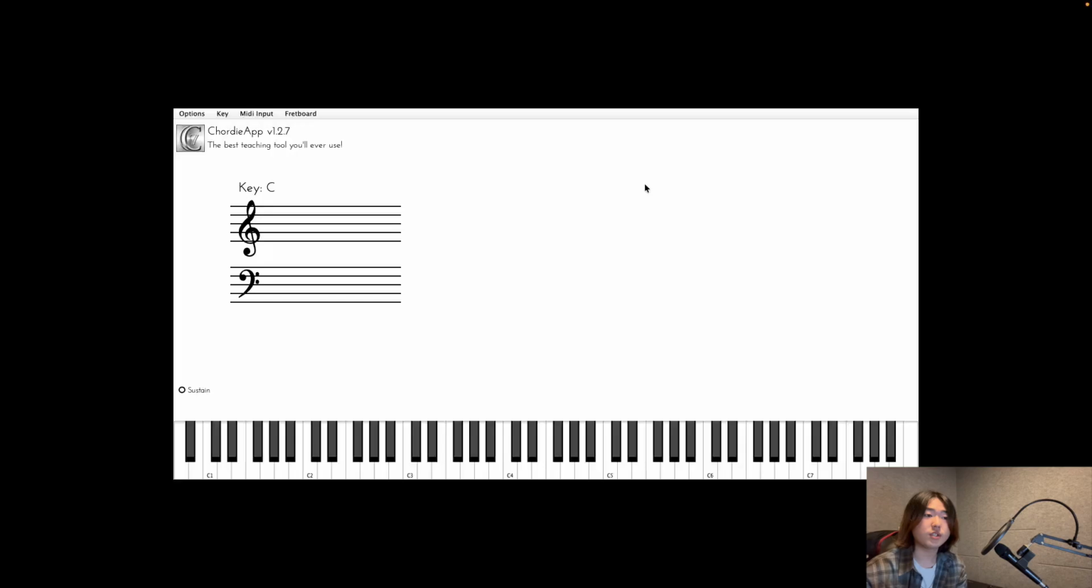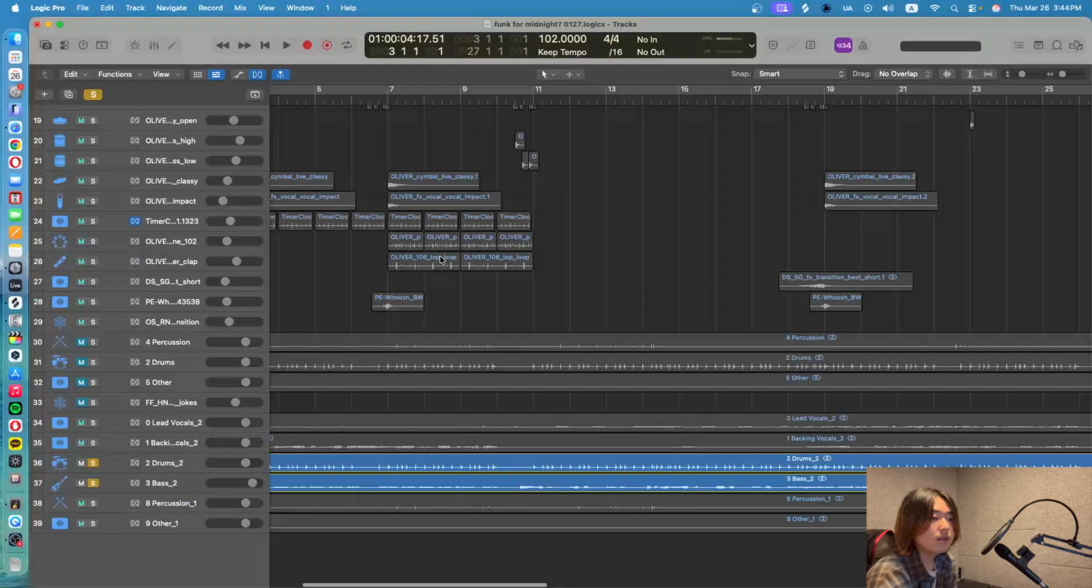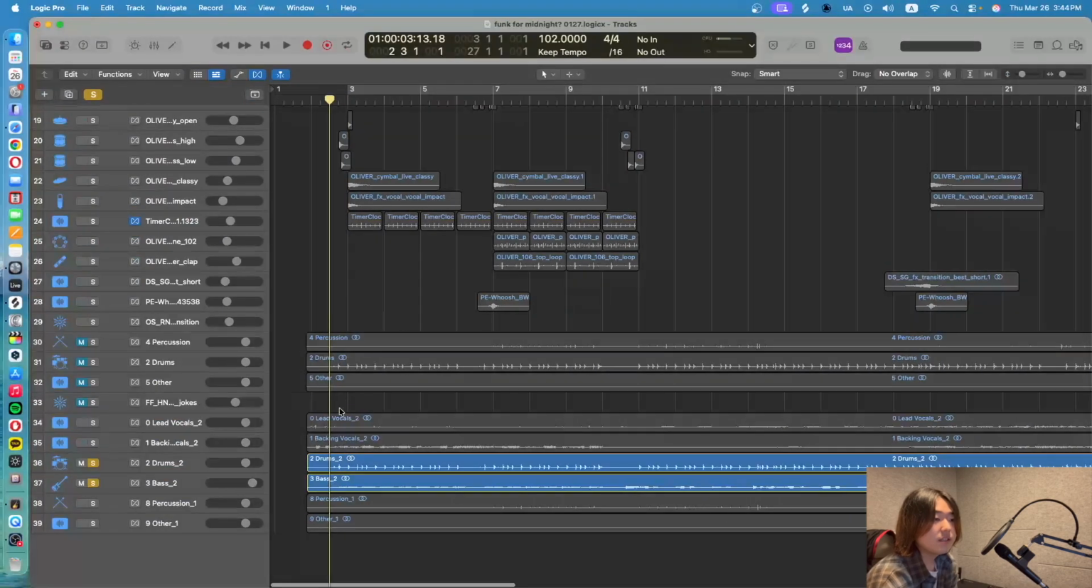Okay, so now we know what chord progression we're gonna use. So let's play it with the bass track.